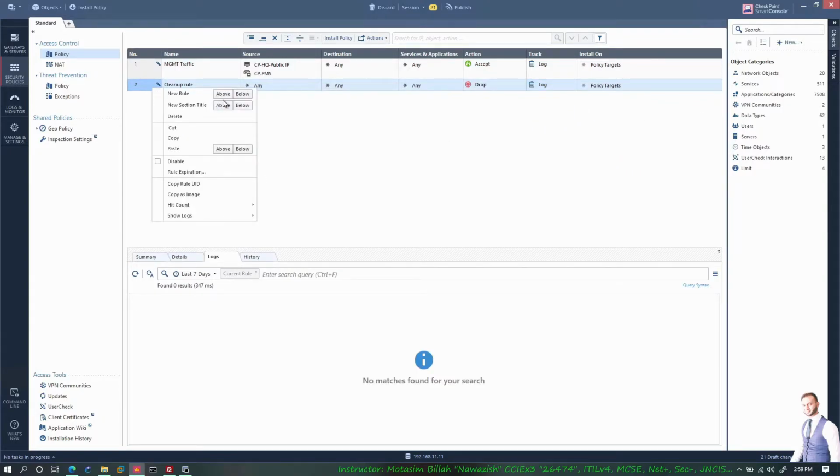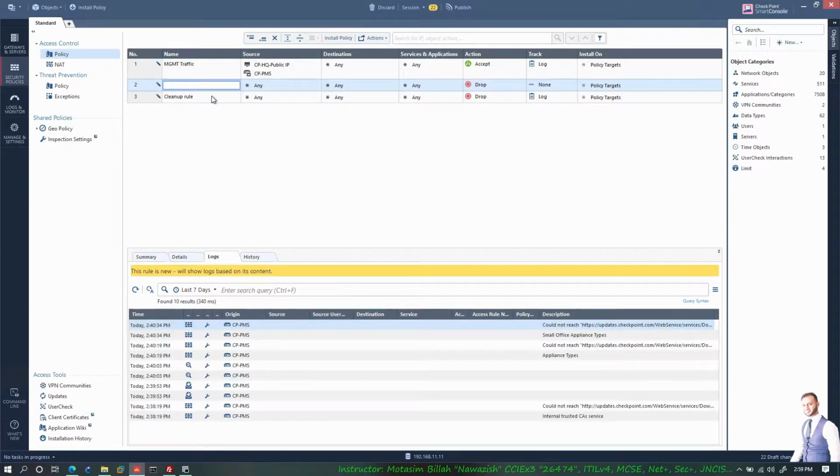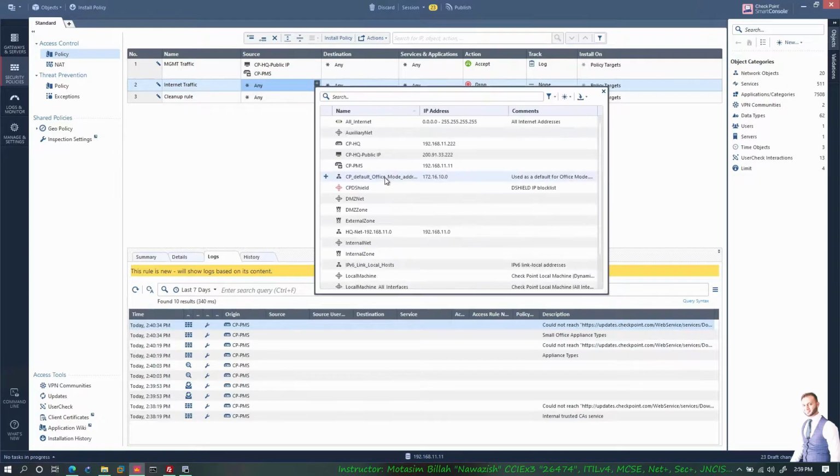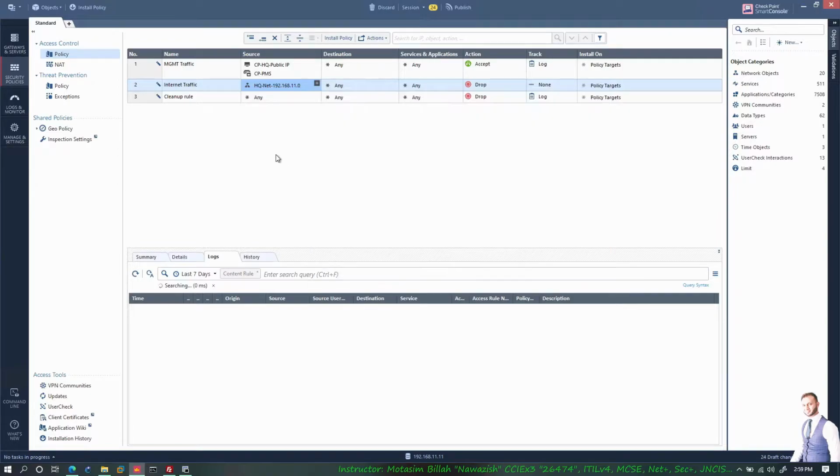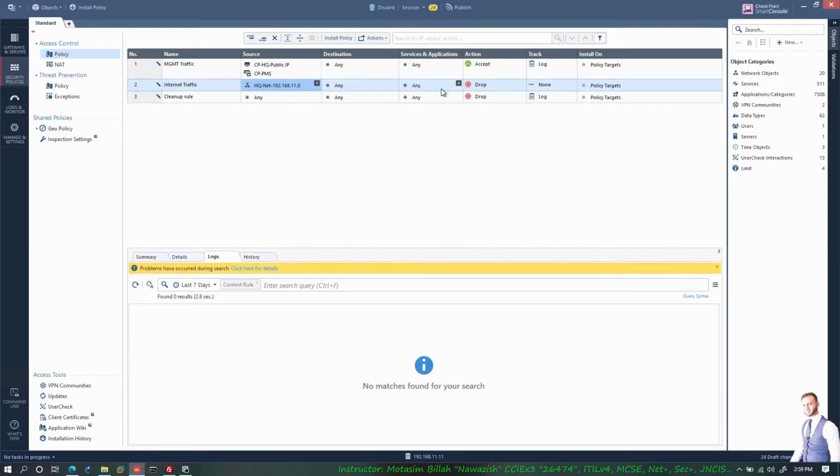So, and I will create another rule above the cleanup for my internet access, internet traffic, and here I'll select my private network to any destination, any service and application, and I'll say accept and log it.